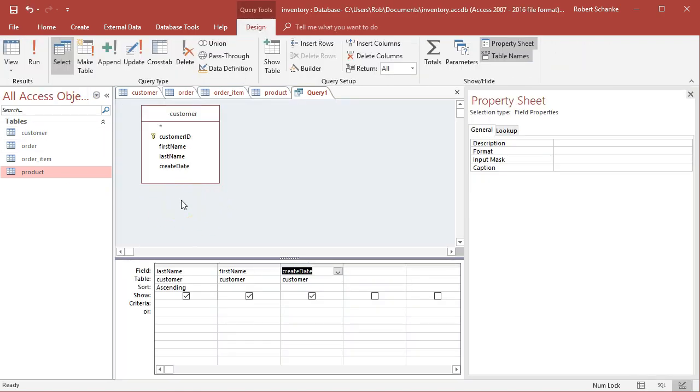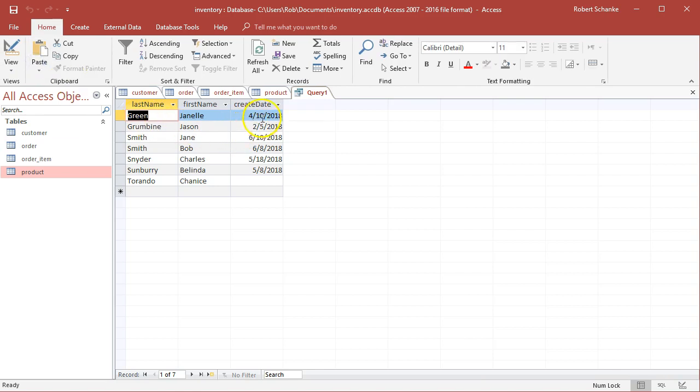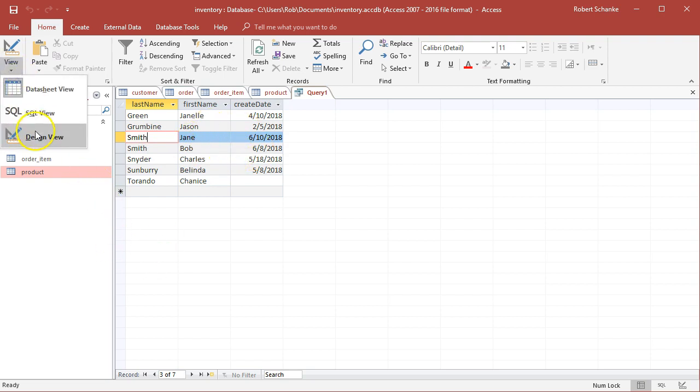Sometimes I just want to filter and look at certain things. So let's say I only want to see customers that were created since May. So I don't care about, let me run this again. I don't care about April or February. I just want these folks here, Smith, Jane, Bob, Charles, and Belinda, who are created after May. So I can do that as well.